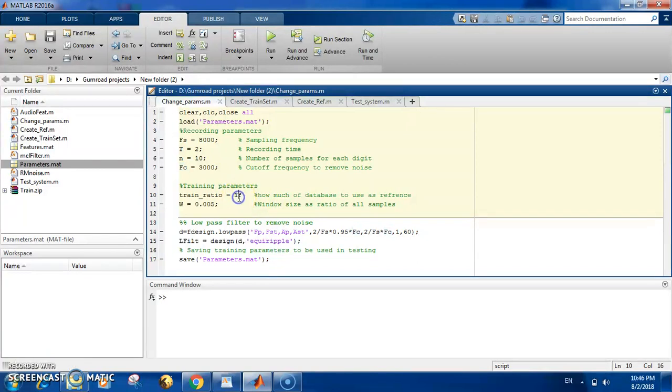Okay, now, what we're going to do is use dynamic time warping, so we have to say how much of the database we're going to use as a reference.